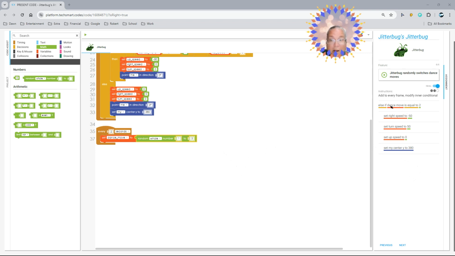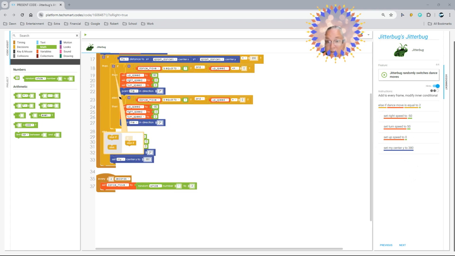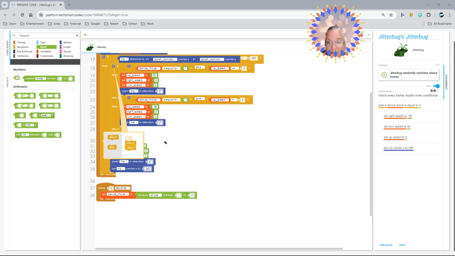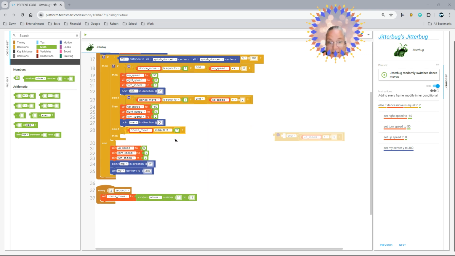So else if, add to every frame, modify inner conditional. So we're going to do the else if again. And it looks like I'm going to duplicate everything, which is fine. Equal to 2. Okay, so I just need this. I don't need the and. So I took the and off. Dance move is equal to 2.